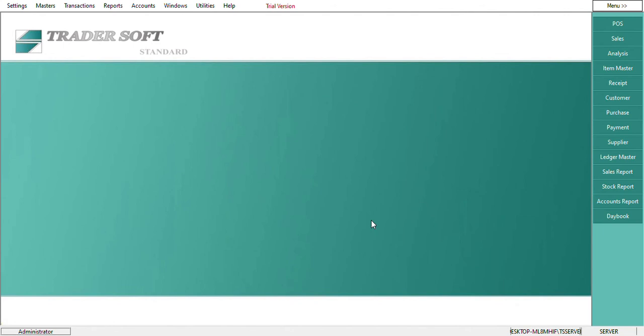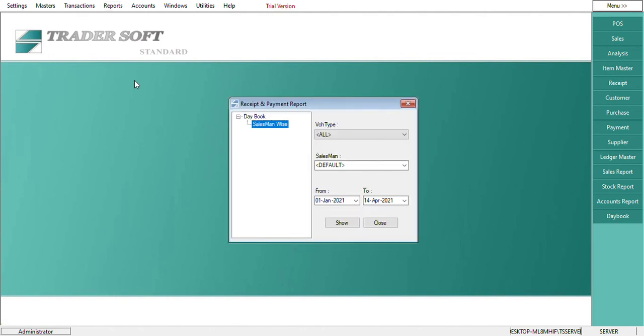For the receipt and payment report, click on reports and select receipt and payment reports. You can take receipt reports and payment reports salesman wise. Select receipt or payment as the voucher type. If you need a receipt report, select receipt as the voucher type. If you need a payment report, select payment as the voucher type. Then select the salesman, or you can select all, provide from and to date, and click on the show button. Then you will get the receipt or payment report here.